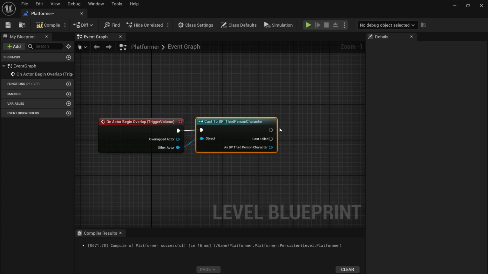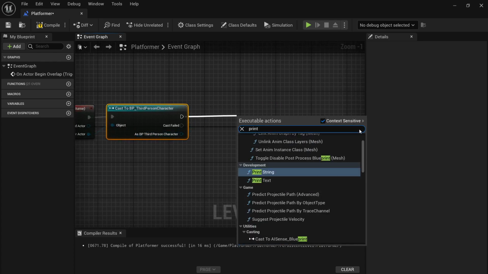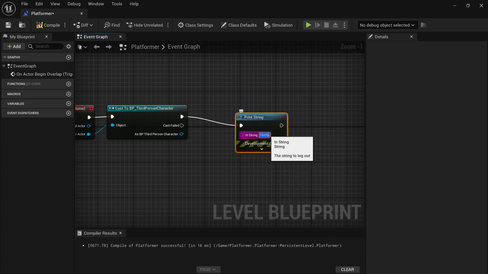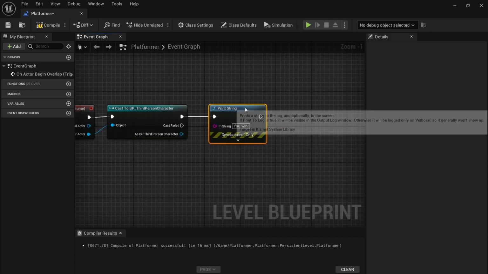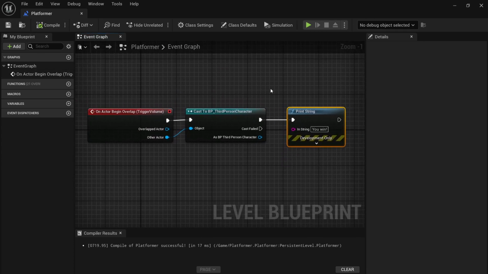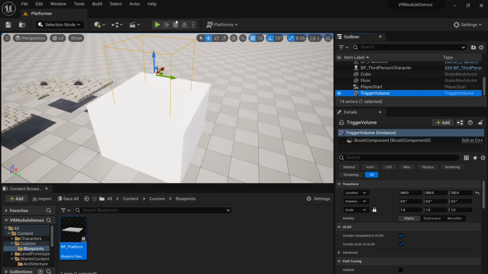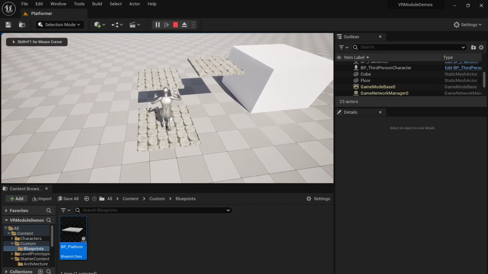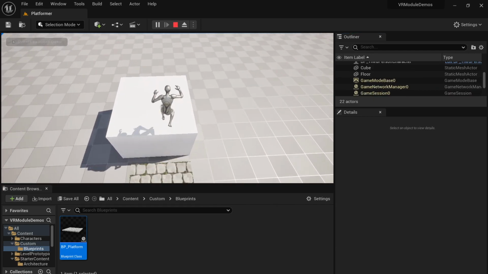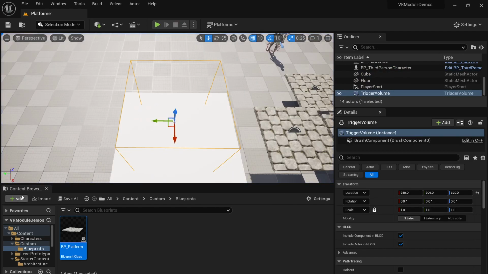So we're going to just make something that says, here we can do print string, and we can type in you win. Like, you win, congratulations, you made it. So compile, save, and basically what this is saying is that when our character overlaps with our trigger volume, we're going to print a little win message. So navigate here, hop on, hop, hop, hop, and as you see in our viewport, we're going to get this you win message. But let's make that a little bit more aesthetic.